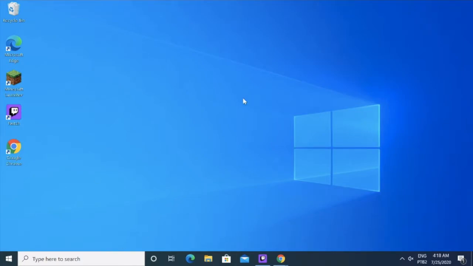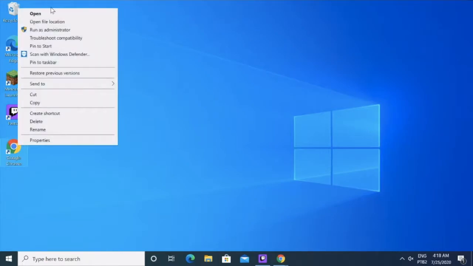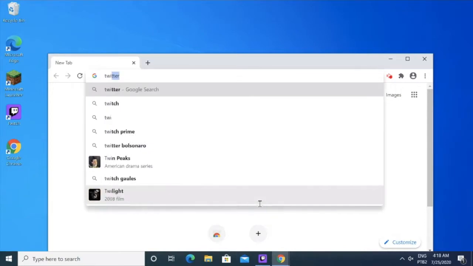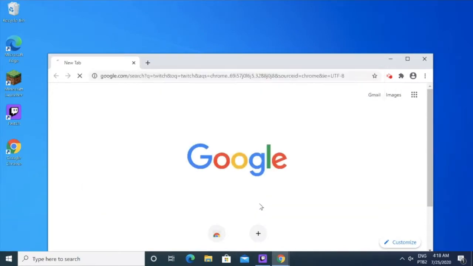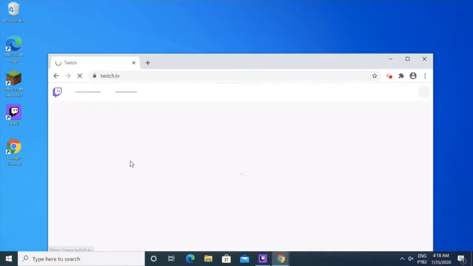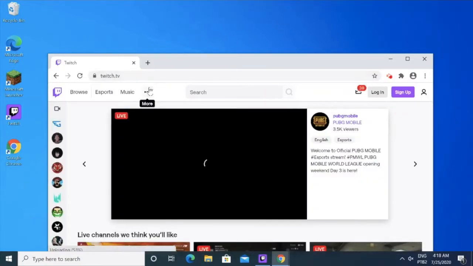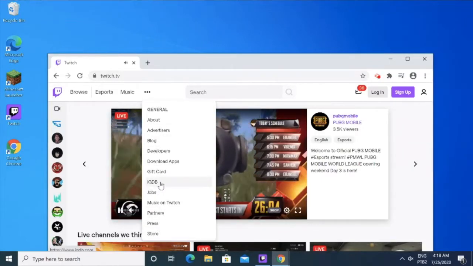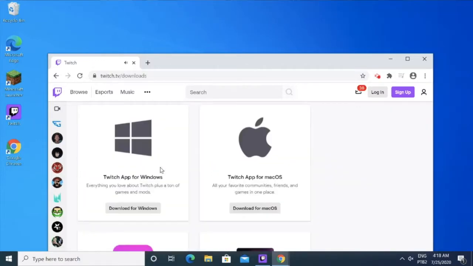So you have to be on a computer of some kind, and you should try and download an application known as Twitch. If I go on to a Chrome tab and search up Twitch, you will come up to the main website. When you go onto here, click the three dots here and go down to where you can download the app.